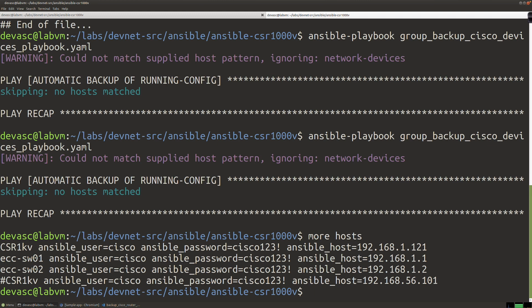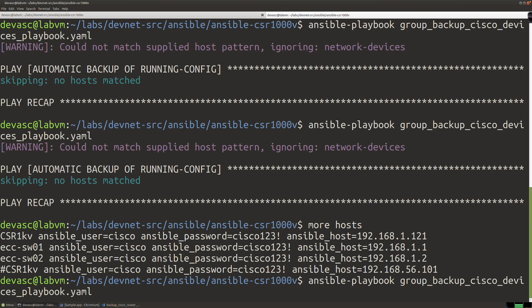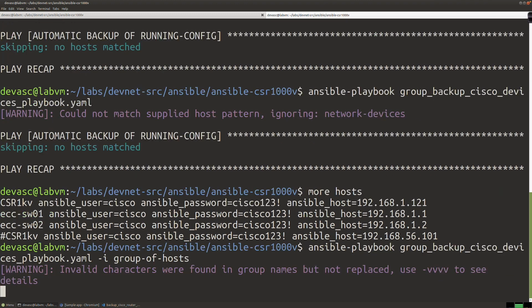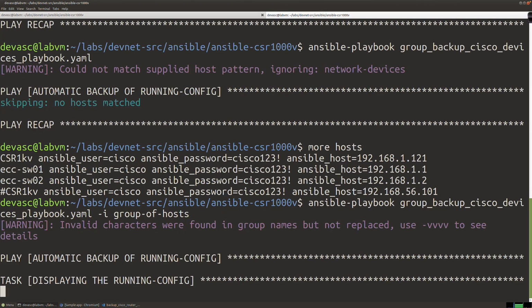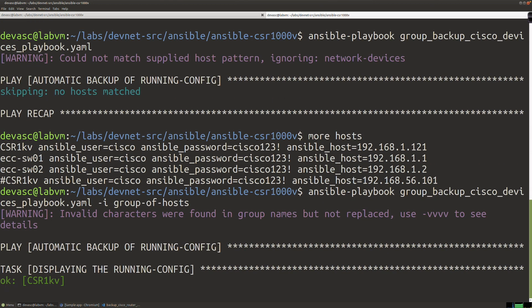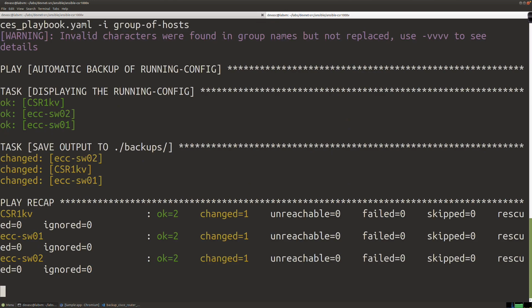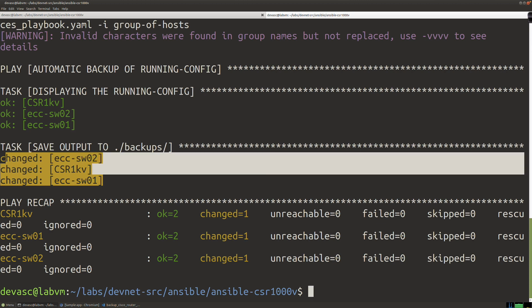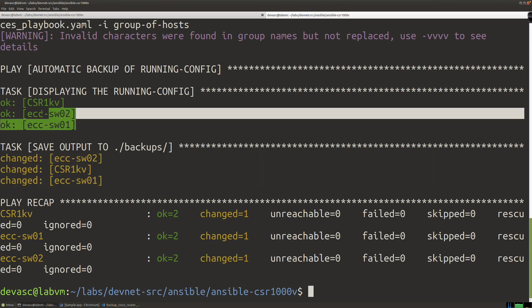And there's not. Remember, for testing and for what we're doing right here, we need to say -i for the inventory file, right? And again, it's not hosts, it's group of hosts. I think this is correct here. It's group of hosts. And invalid characters are found in the group name, and that's okay. And so there we go. So take a look at that. It grabbed all of those devices, right? Displaying the running config for these 3 devices.